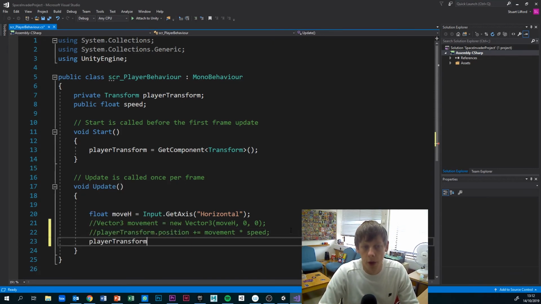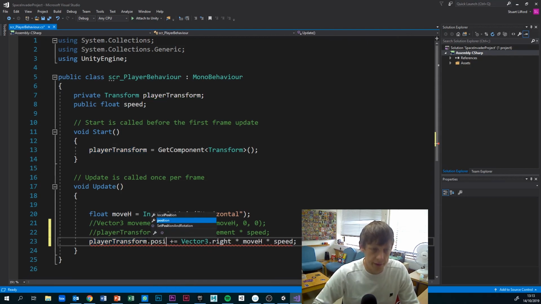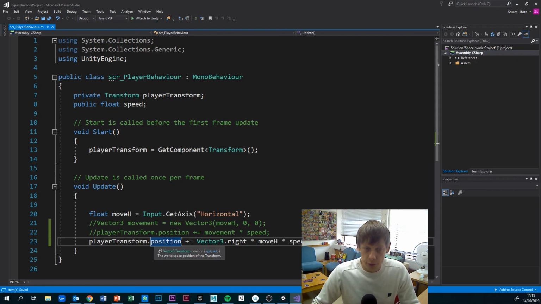it just takes the player transform value and adds on a sort of vector 3 shorthand in Unity. If you type in vector3.right, it basically means it's a vector 3 of 1, 0, 0. And what we do is we multiply this by move h, and then multiply that again by speed. So it does the same thing that we want. So player transform dot position plus equals vector3.right, which is 1, 0, 0, multiplies that by move h, which gives us either -1, 1, or a 0, and then multiplies that by speed. So this line of code does the exact same thing as these two together.